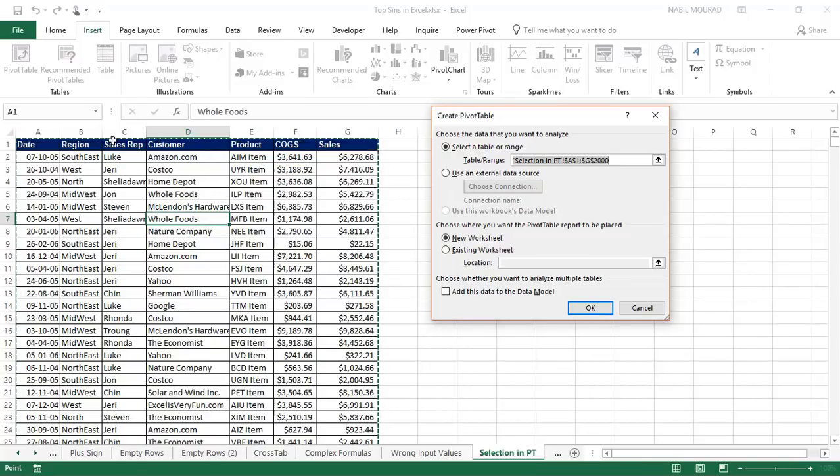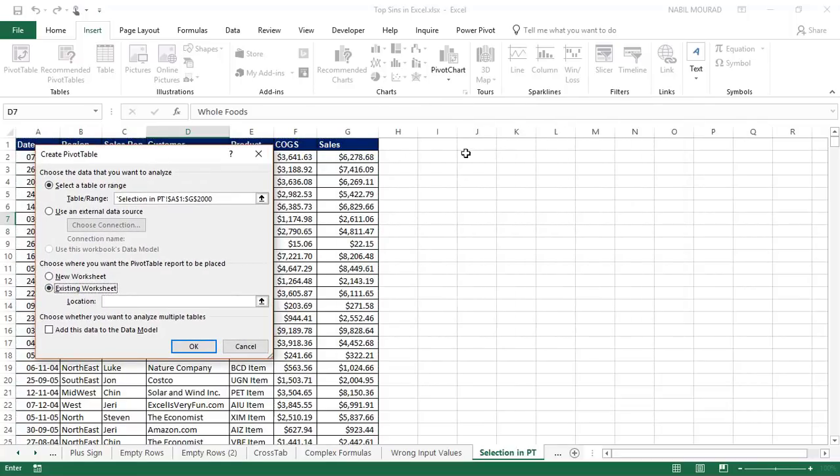Look what happens in the background. Although I was selecting one single cell, Excel is able to identify my list because I have blank cells all around. So you don't need to click and drag, or you don't need to use shortcuts. Just select one single cell. And when I say I would like to create my pivot table in the existing worksheet, I'll specify a destination and then hit OK.